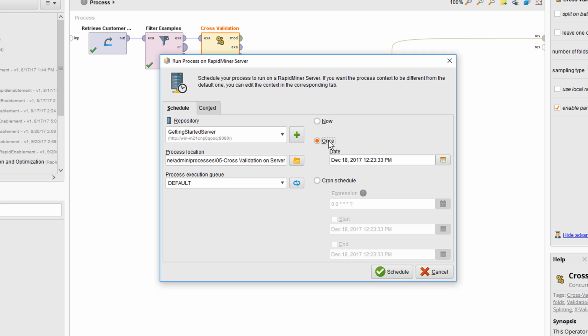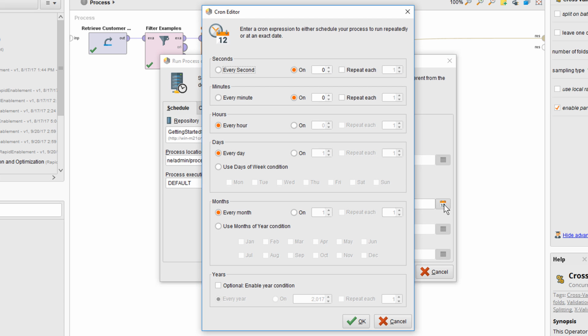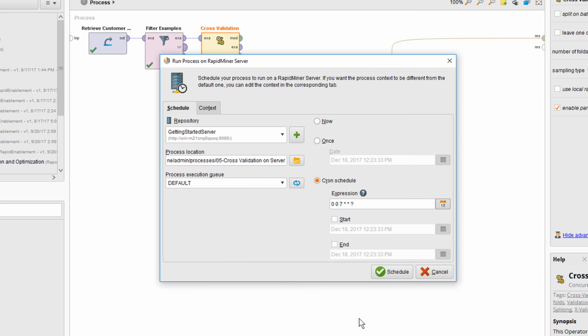Also, you can of course run it via a cron schedule in case you need it regularly, like every second, minute, or hour, or once a week before the weekly business review. I'm setting this up for 7 a.m. each day. Here's an example, and in the main scheduling dialog, you can then see that the expression has been built accordingly. One more thing to notice is the process execution queue field.